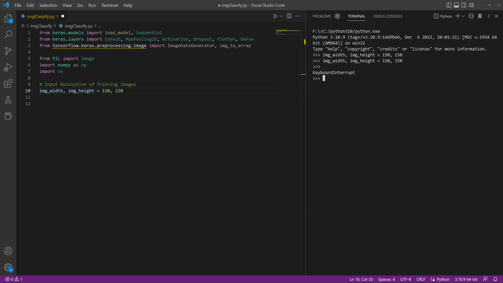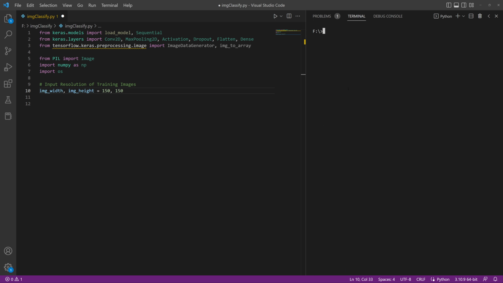Whoops, I accidentally ran our Python control here. So there we go. Let's clear that. There we go. Okay. So we'll make sure we define our image size.